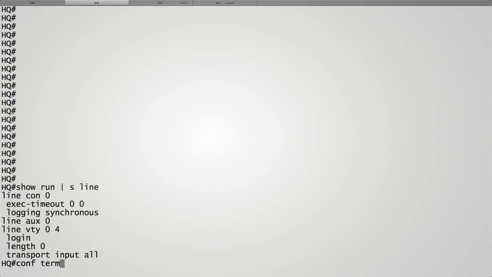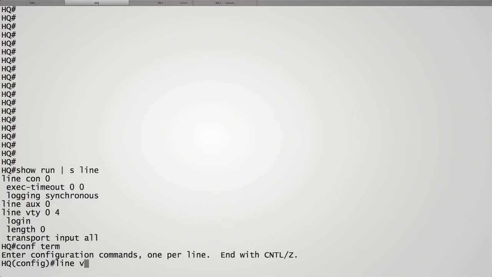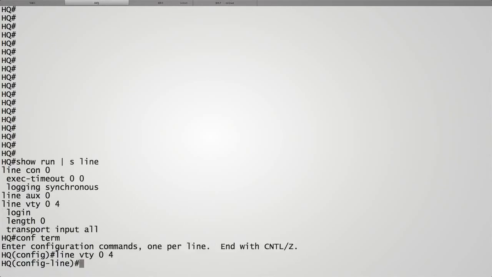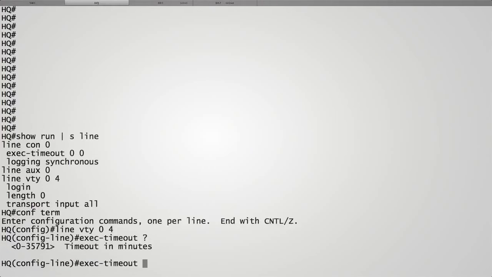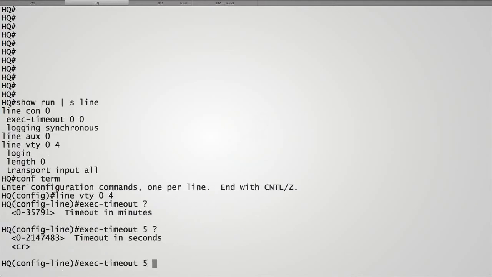Let's go into line configuration mode for VTY 0 4. Again, that's a range of 5 lines, VTY 0 all the way through VTY 4. And I can say exec-timeout, and context-sensitive help tells us that the first number is the number of minutes. I'll say 5 minutes. And we could press enter at this point. We don't have to specify a number of seconds, but we can. And if I wanted to specify 5 minutes and 30 seconds, I would say 5 space 30.